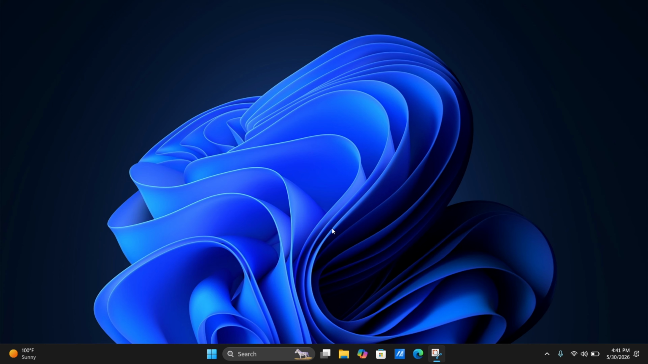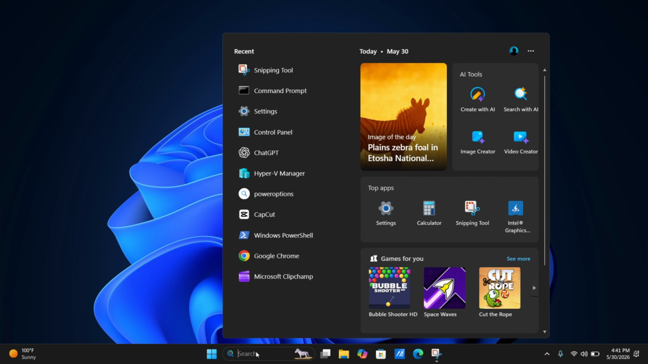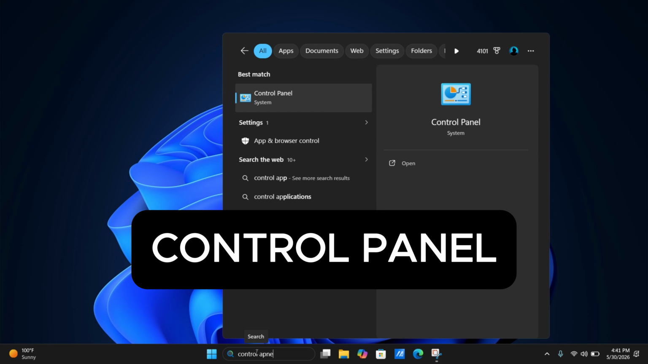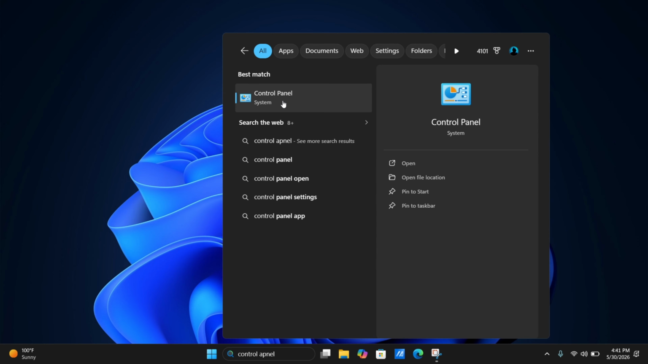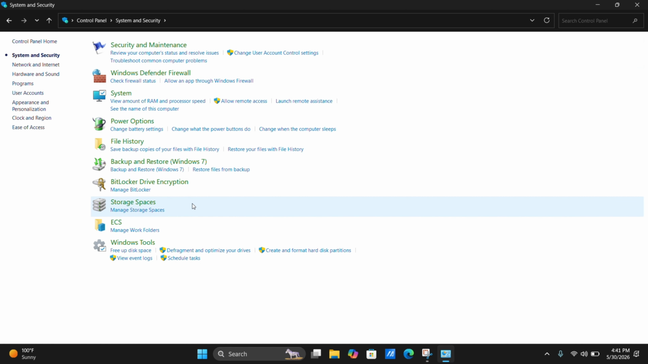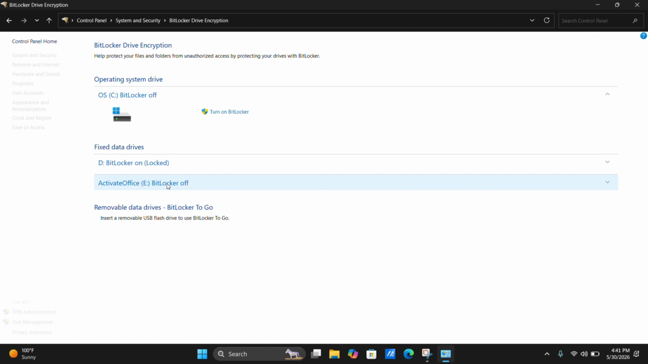Step number 1, using the control panel method. Simply click on the search bar, then type here control panel. Then click on the control panel app. Then look out for the system and security tab. Click on this. Then after this, you have to look out for the BitLocker drive encryption. Simply click on this tab.